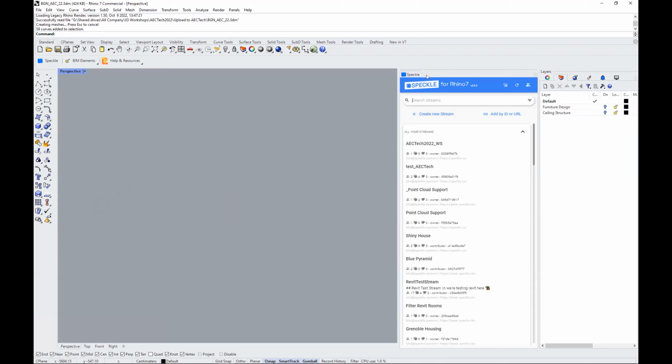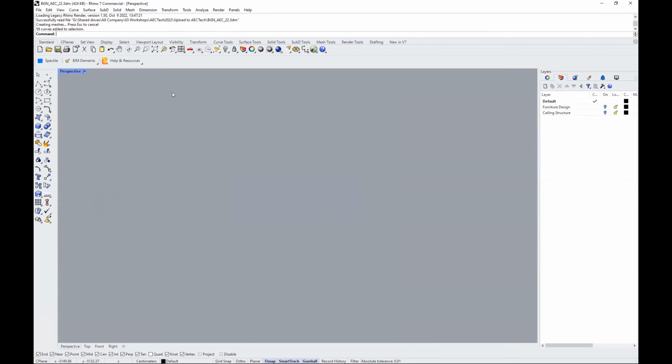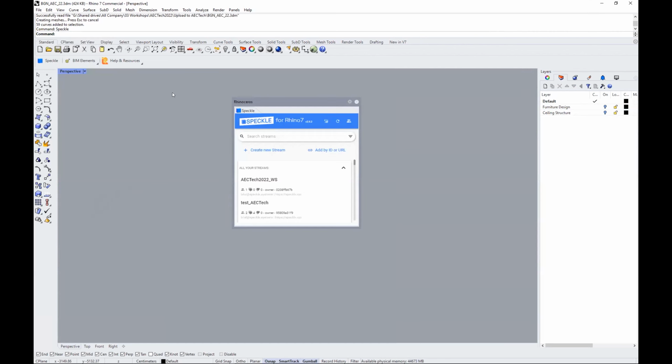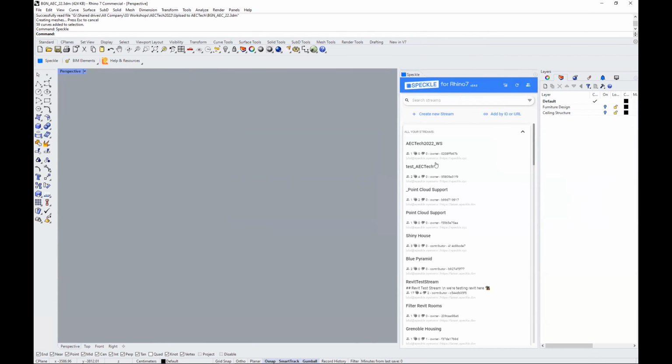We also have the Speckle Rhino connector installed. So let's assume that you don't have any of that. You have your default Rhino screen. How do you enable Speckle? It's quite simple. Simply type in Speckle in your command line, press enter, and you will have the same dockable panel you had in Revit. So what we can do now is put this right next to our layers.